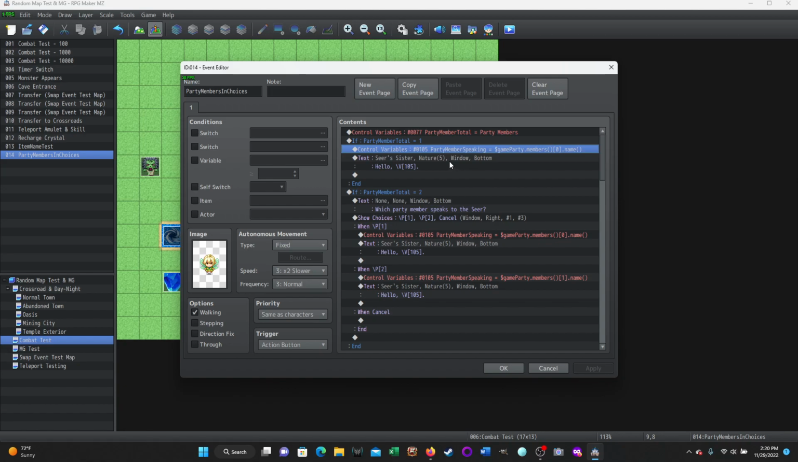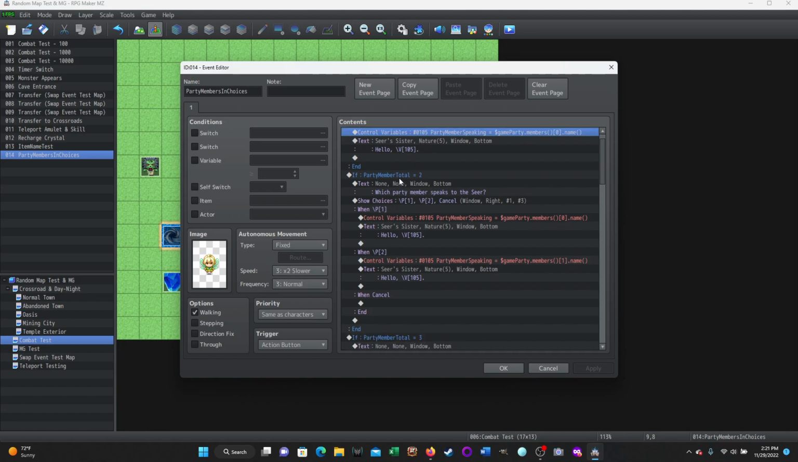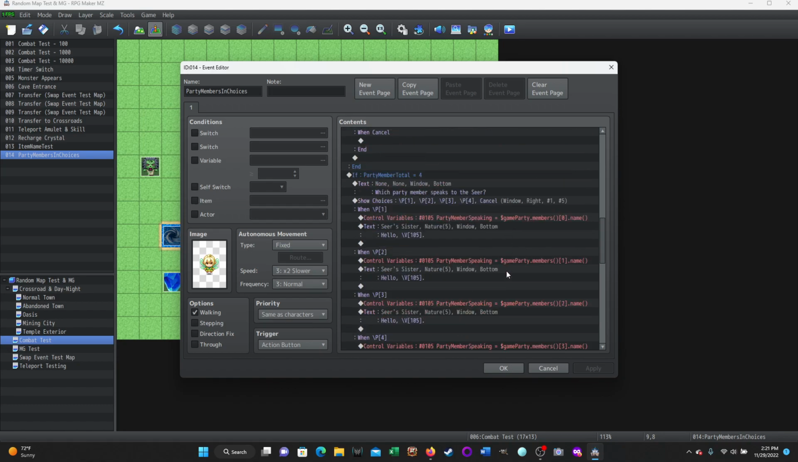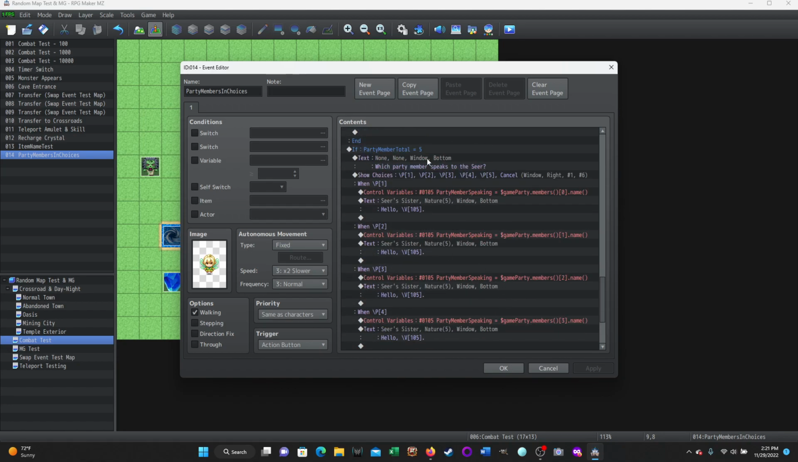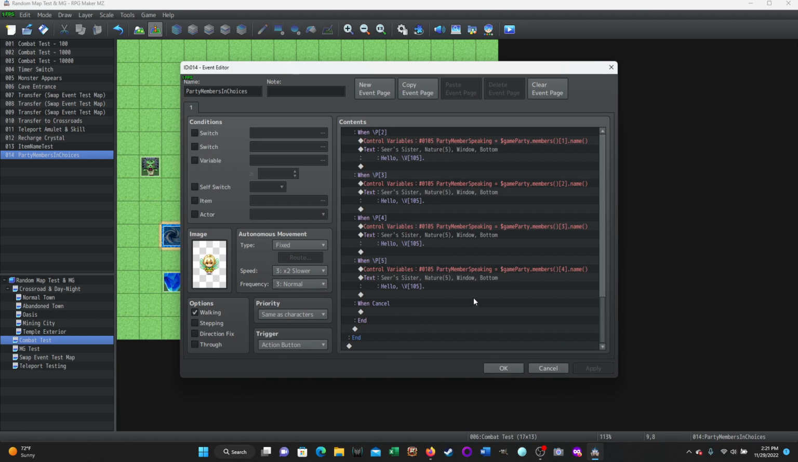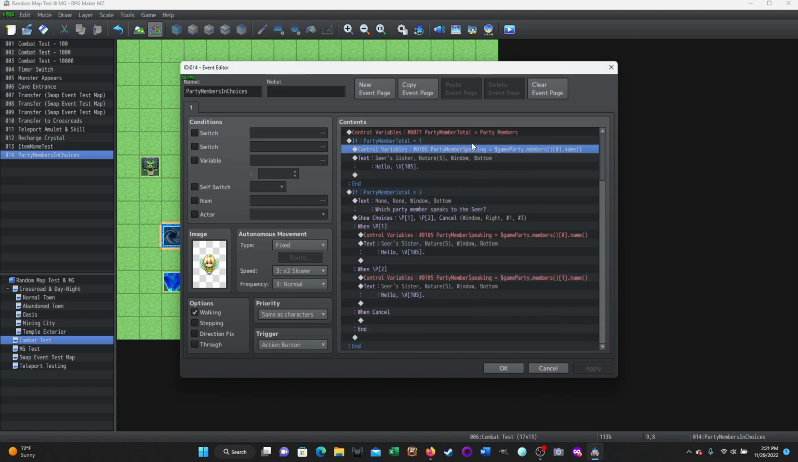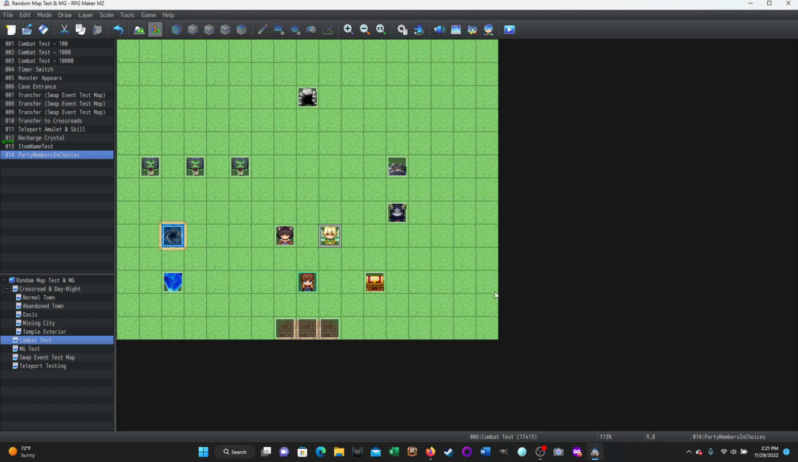And so that's it, 2 variables and 5 if statements, conditional branches, right? If this is true, then we do this. And then if this is true, then we do this. And you get down to the 5 party members, and then you're done. And that's the entire event right there. Okay, so again, I hope this is helpful. This is for using the names of party members as choices that are selectable. And then what you do with it after that is only limited by your imagination, right?